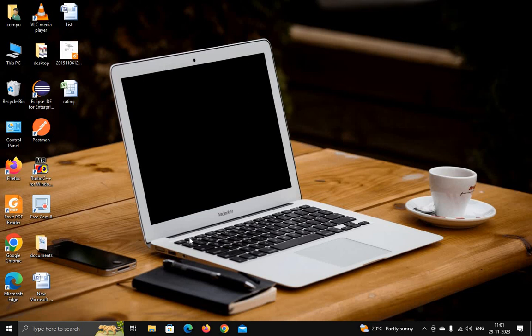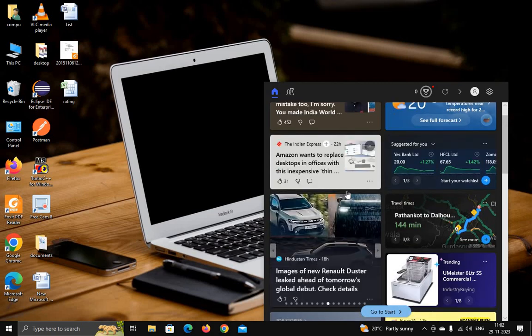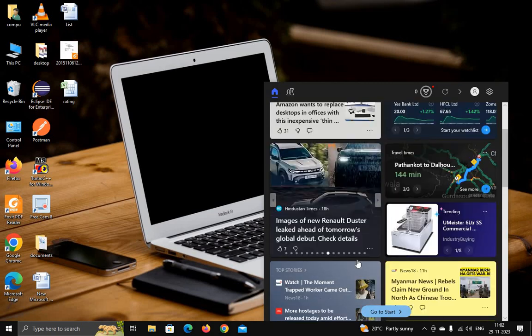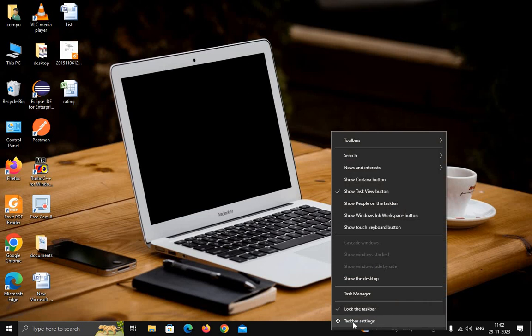Hello everyone, in this tutorial I will discuss a very simple trick to make your PC run faster. So you can see this weather information on the taskbar, and when you hover over here you can see the news information.